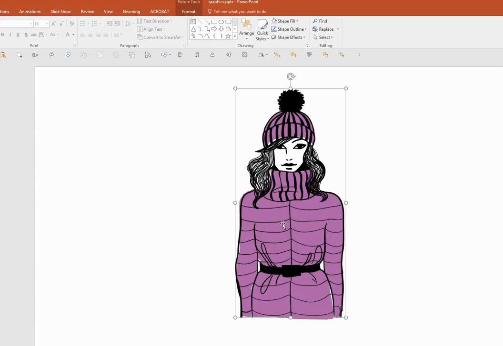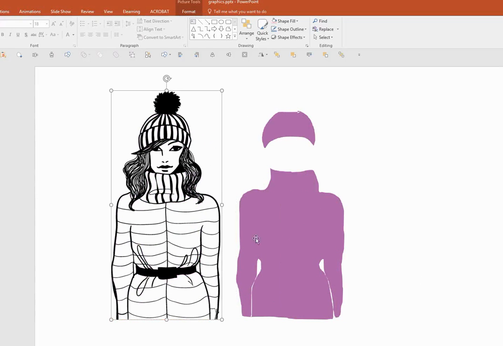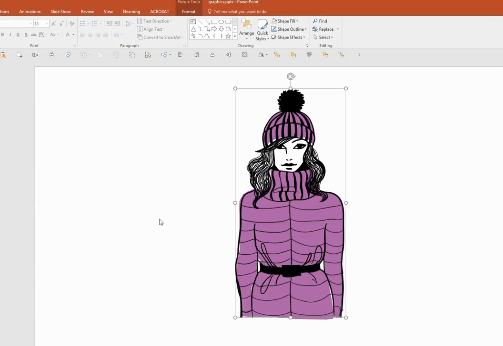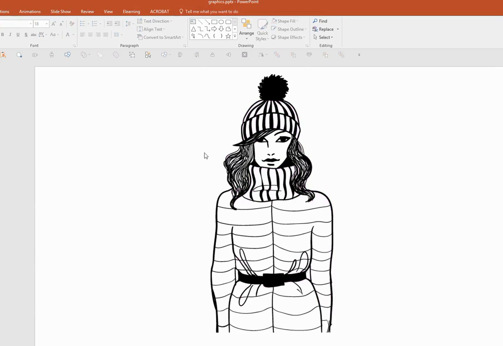So as you can see, my image is just here and I've got these background color blobs that make up the color of her costume. So I've got her in blank here.